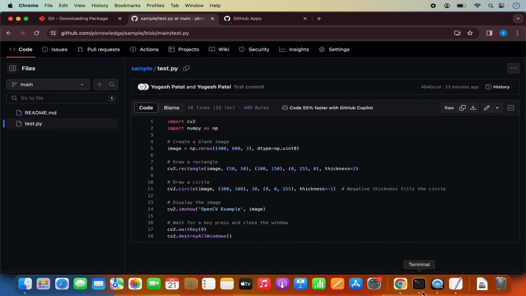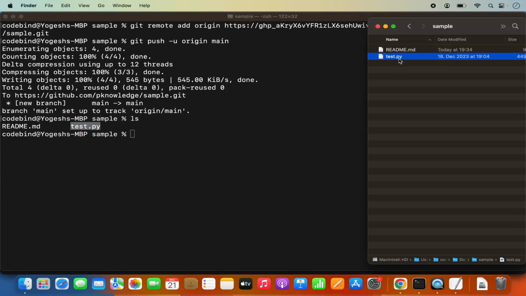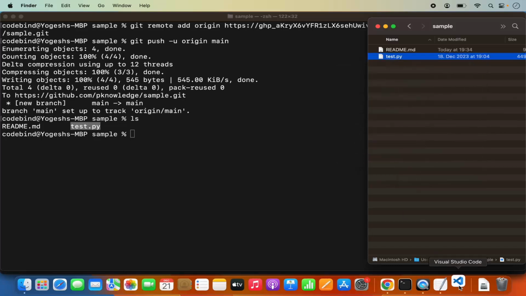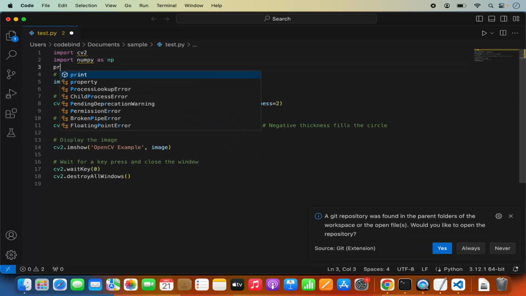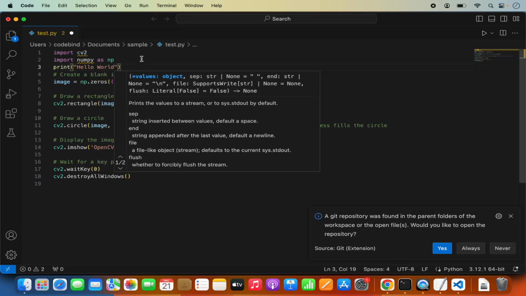Okay, now let's say I want to change something in my Python script. I'm going to do ls, and then I'm going to open this Python script using any editor. Let's say I want to open this Python script using IDLE or Visual Studio Code, or you can use any editor to change the text for this, right? Let's say I'm going to use Visual Studio Code to change this Python script. Here I also want to add print hello world, okay, and then save my code.